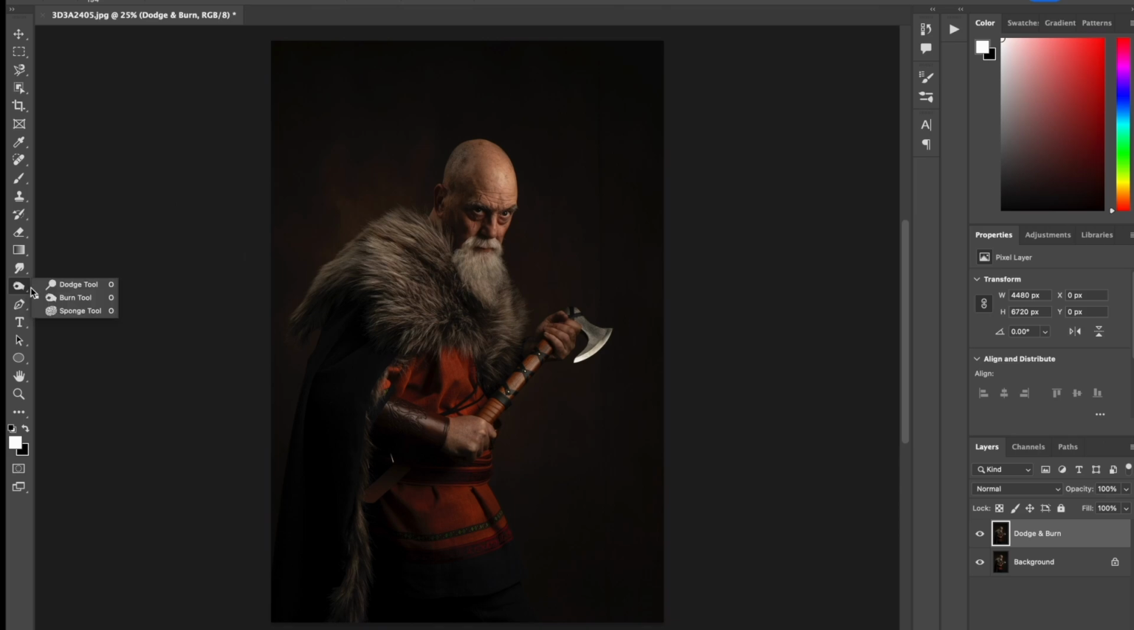So now we go to the dodge tool. Dodge means lighten. We're just going to pull out a few of the darker areas. So the face really wants to be the lightest part of any portrait. You want to look straight at the face.